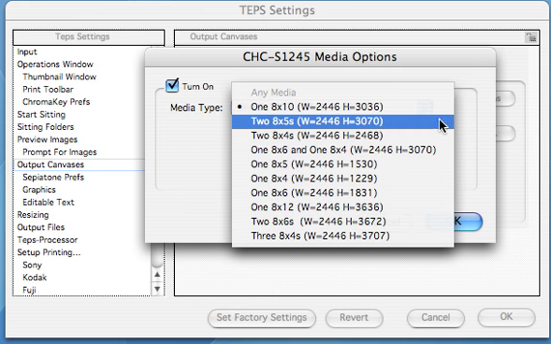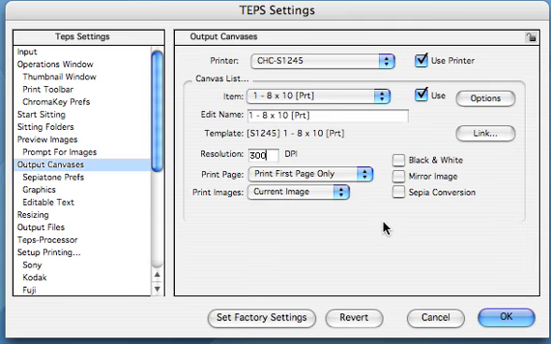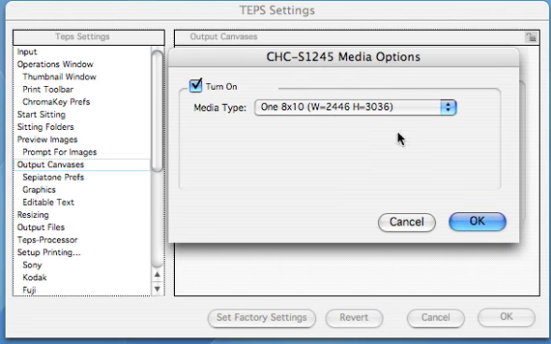So sometimes when you have a media problem, prints will just sit in the print center waiting, and it says the printer's idle and nothing's happening. Sometimes it's this media option that causes that problem. So under output canvases, click options, and it's the media option. So you have the wrong media selected.